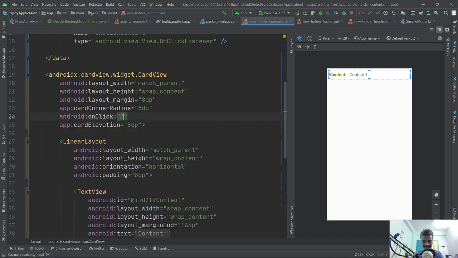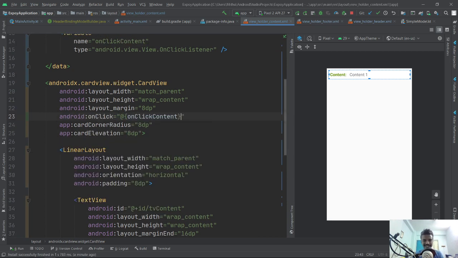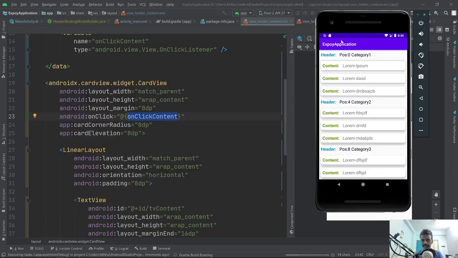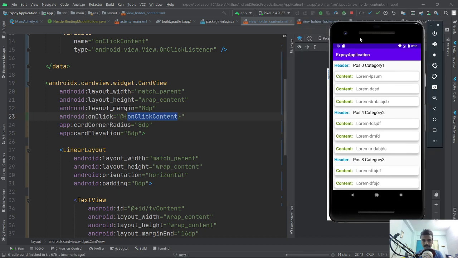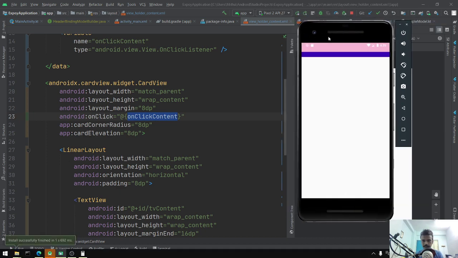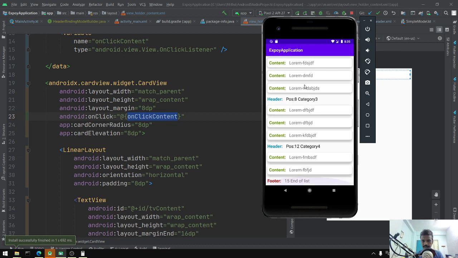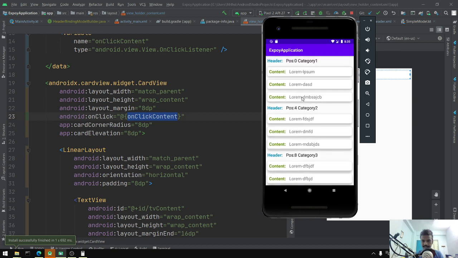So I'm just going to hit the on click here, and you just need to set it here. So that's the thing. On click will take an on click listener. It's obvious. So in our case, I just passed this on click content here, and let me just run it again, and I hope this time it will work. Yeah, so this is our epoxy application. Let me just click on this again. So there we go. This is our toast.